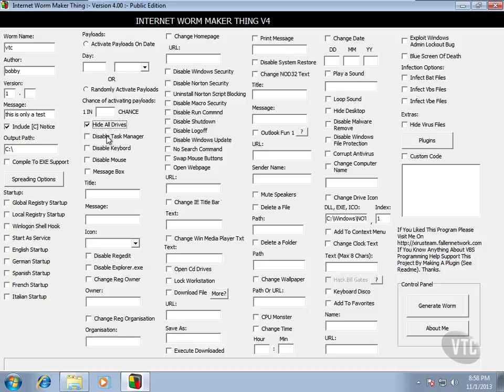Hide all the drives, disable the task manager, disable the keyboard and mouse, flash up a message box, possibly an icon to go with it. And you could select critical icons for the message box, possibly, and we'll type in like warning and message, you have been hacked. We could disable the registry editor, disable Explorer. We could change the registered owner of the box and the registered organization. We can change the home page to a URL that we want.